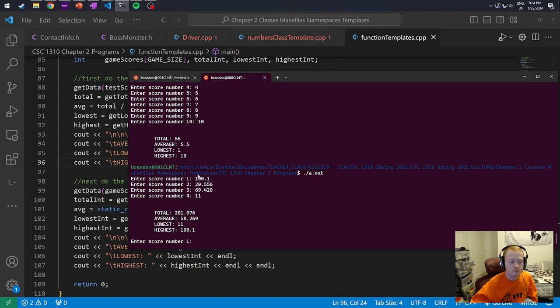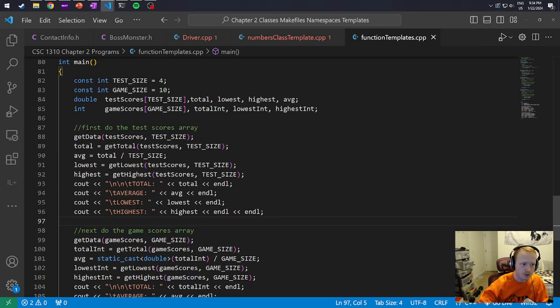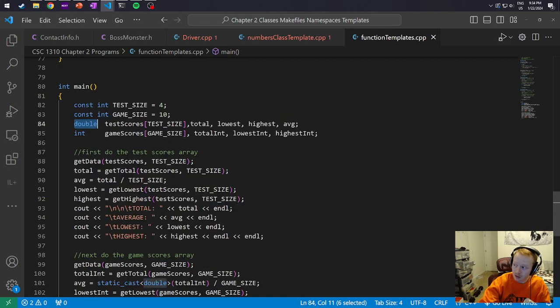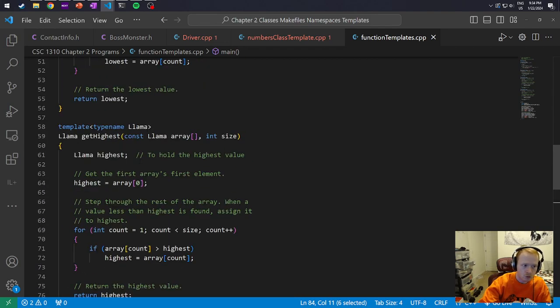So if you'll notice, this works with both doubles and integers. Because whenever we look at this, we say, hey, we are passing in test scores. Test scores is a double. And so in these functions, it's going to replace llama with double and use double instead.